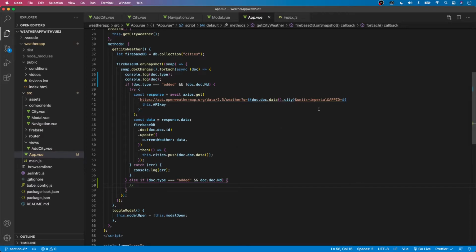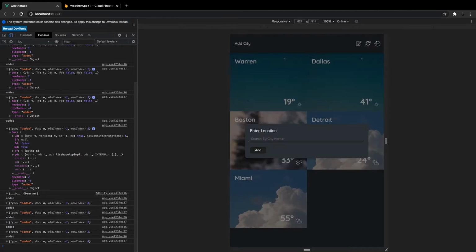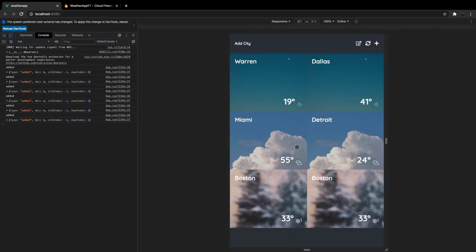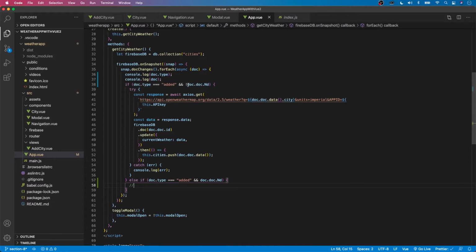Now if we add a city with this current logic, we shouldn't see the city appear until we refresh the page. So if we add Boston, you should see that we're not going to see the city here, but if we refresh it, you will see the city here, because at that point this value right here would equal false.